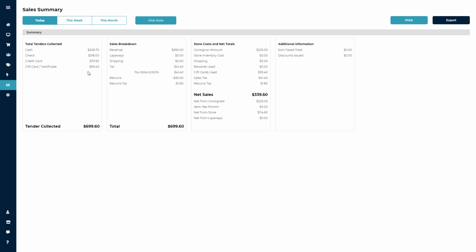These reports will always default to the current date, but you can choose to see sales from the current week or month. You also can click Pick Date and choose a start date and an ending date to pull up sales info. Now just note with the calendar picker, you can click the arrows back and forth to be able to choose your start and end date.